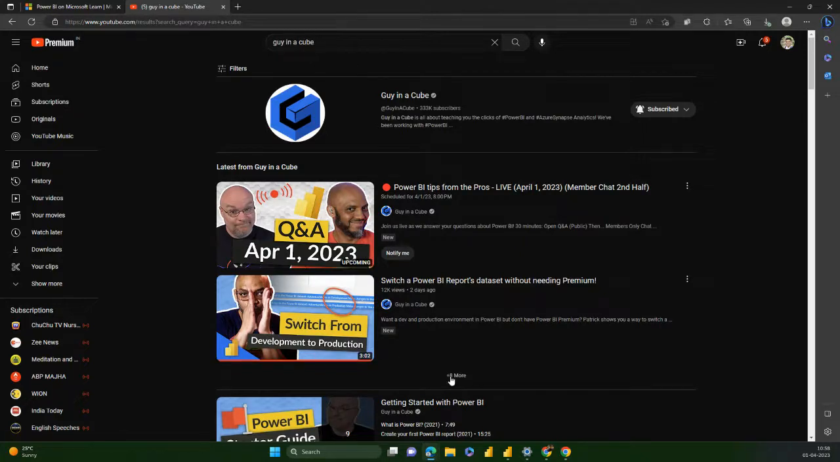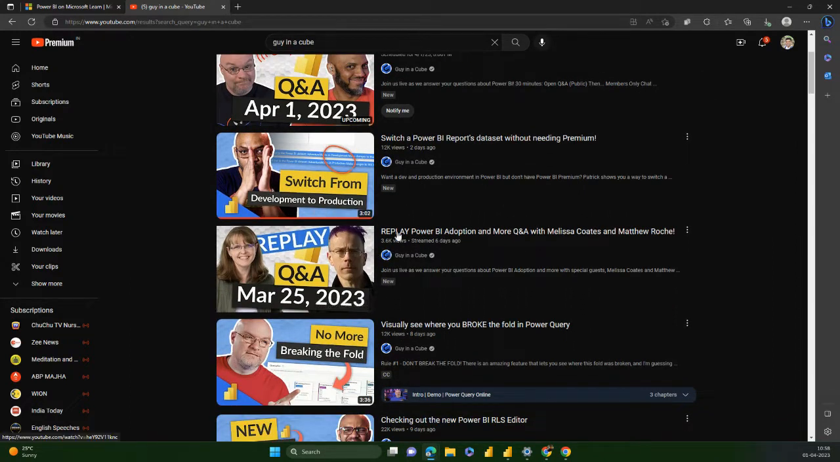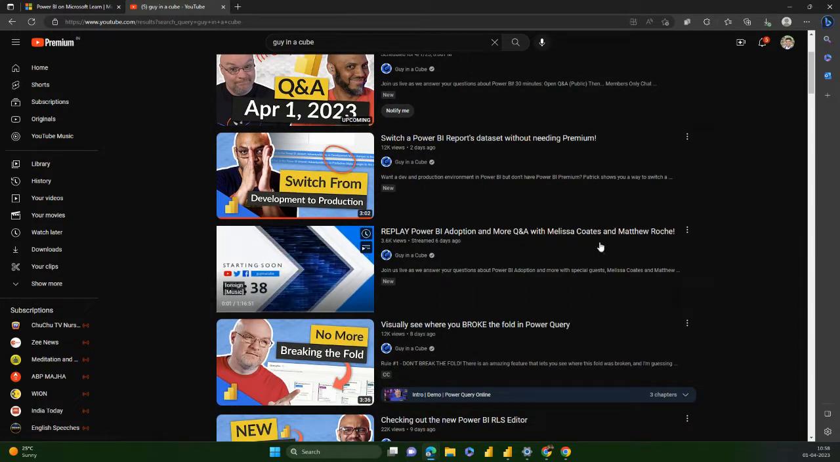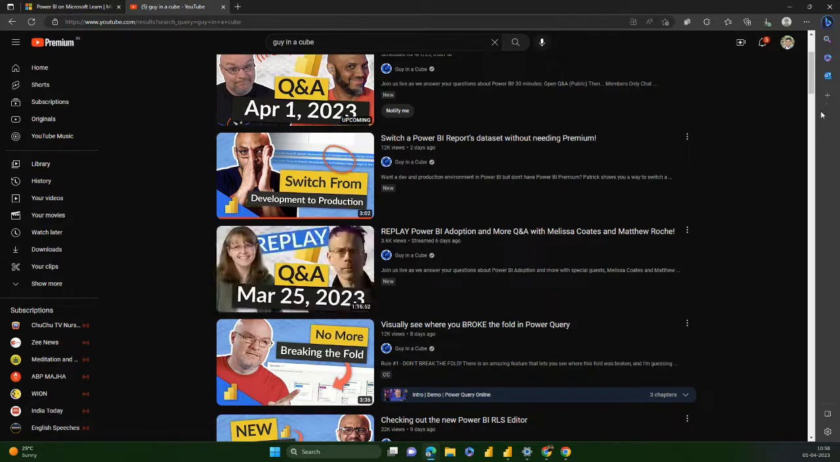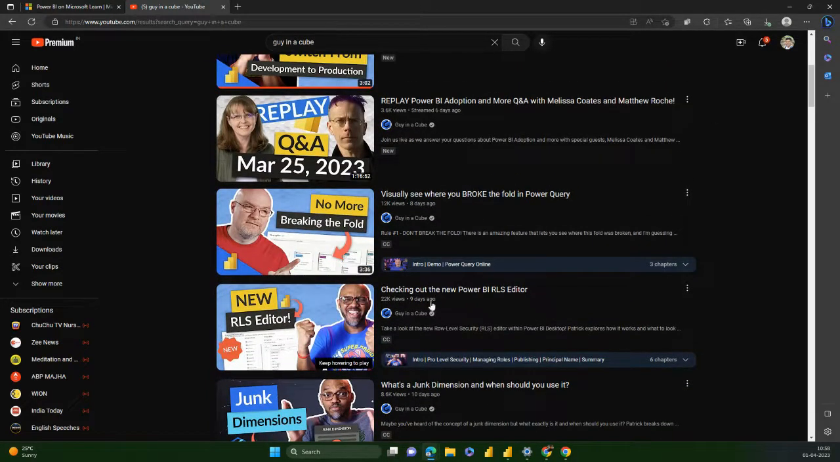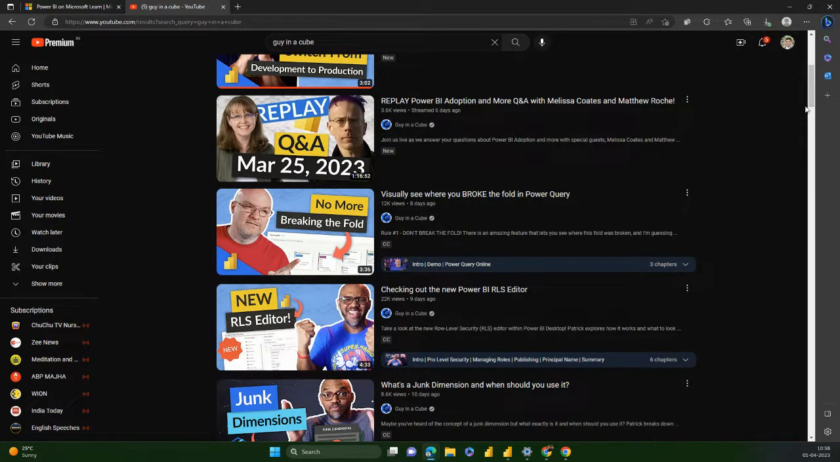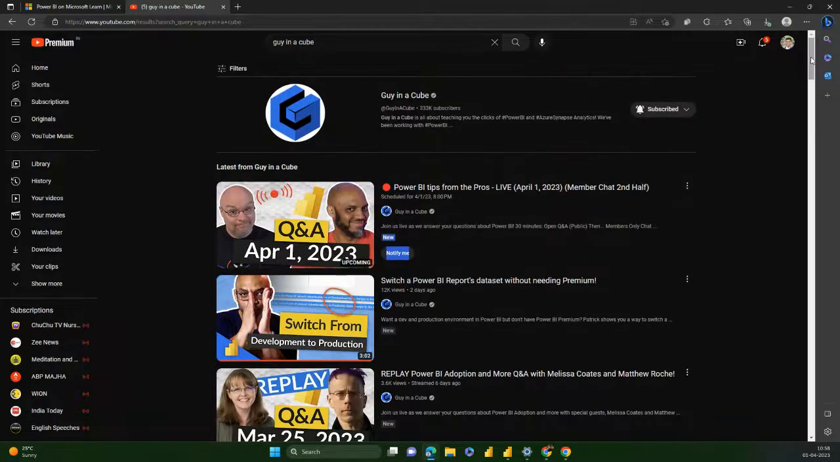They have so much content, and they bring in people from different industries as well, like Replay Power BI Adoption Roadmap and Q&A from Melissa and Matthew Roche. All these are experts, and they make sure they are bringing experts to show really interesting features, like checking out the new Power BI row level security editor. Anything new that Power BI adds, these guys create a video and share it with you. So even this is certified by Microsoft. Microsoft recommends you watch these videos. So it's all good, right?